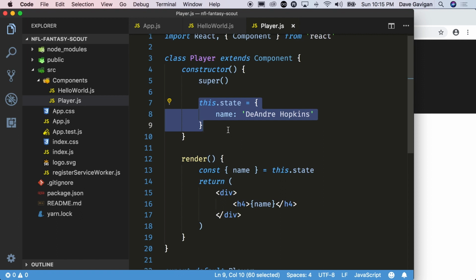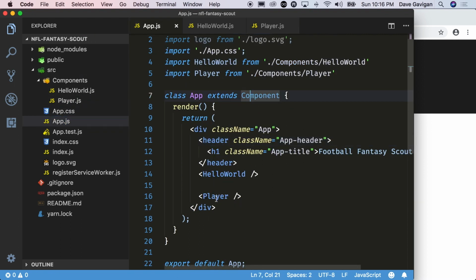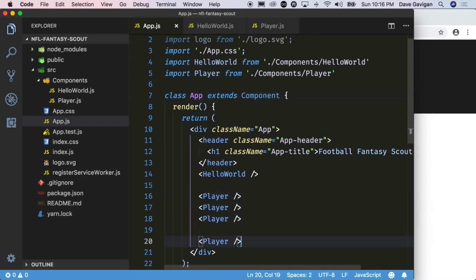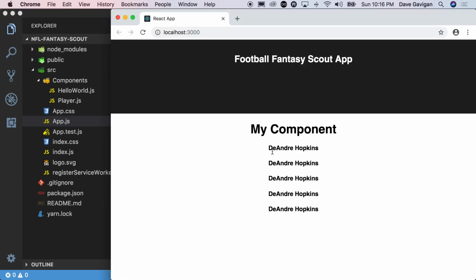And so this data could be changed. And so maybe keeping the name isn't a great example because name pretty much doesn't change. But this is a very rough example of using state within a component and then rendering that state. So that's all nice and great and all. But now if I use this player component multiple times on a page, you'll see that we have a bit of a problem that everybody is named DeAndre Hopkins, which is not probably what we want in our fantasy football application.